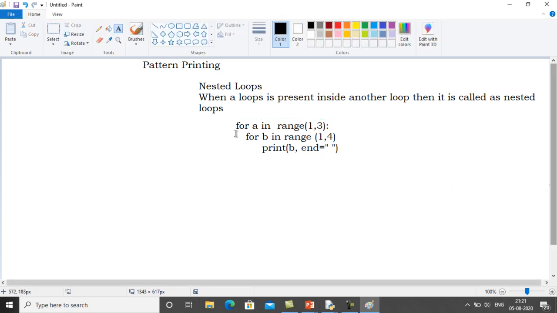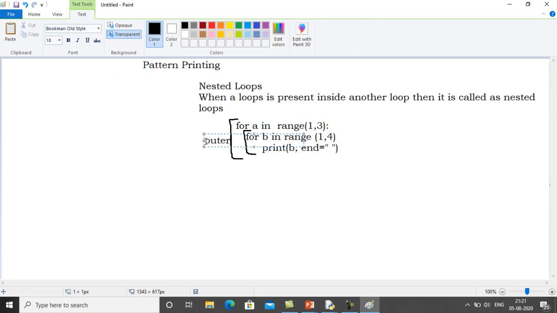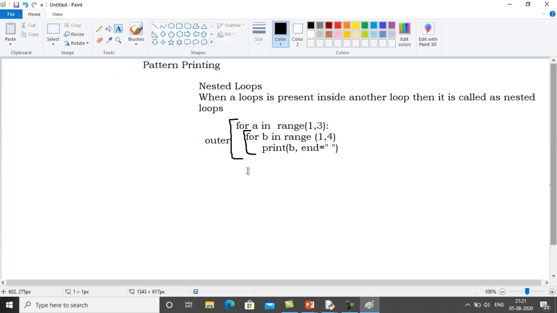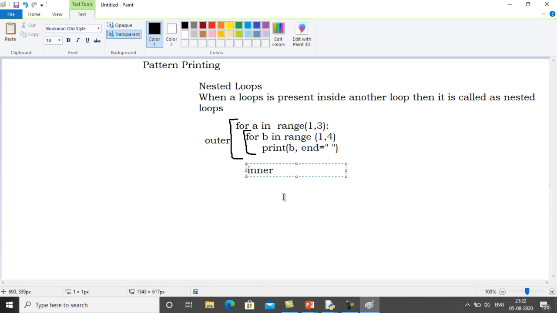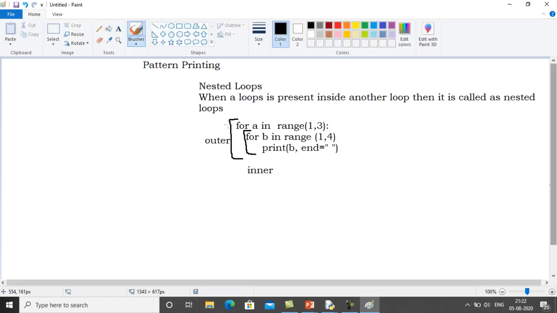In this case you can see that this b for loop is under the a for loop. So the outer one, the a loop, is called the outer for loop, and the b loop is called the inner for loop. So this for loop, which is handled by the variable a, is the outer for loop, and the for loop which is handled by the variable b is the inner for loop. So this is the pattern of the nested loops.